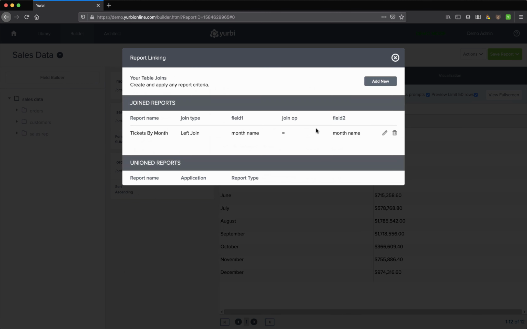I'm going to hit finish, and that'll bring me back where I can repeat this process. So I can go through and add multiple reports here. Just keep in mind that ultimately every time I add a report, that's going to add more execution time to the end result data set.